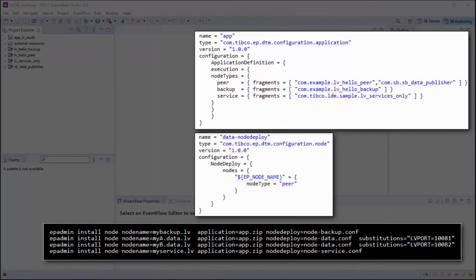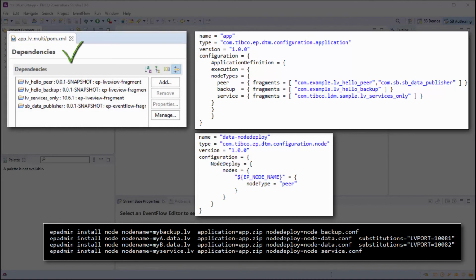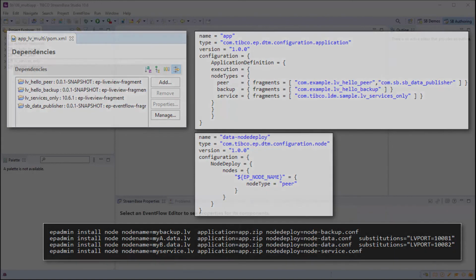In summary, to run multiple nodes in a cluster with nodes serving different roles, depend on all fragments, which are to become their own engines, in the application pom.xml. In the app.conf, create node types that specify the fragments to run. Create a NodeDeploy configuration for each node type. Install each node using one of the NodeDeploy configuration files so that its type is determined.